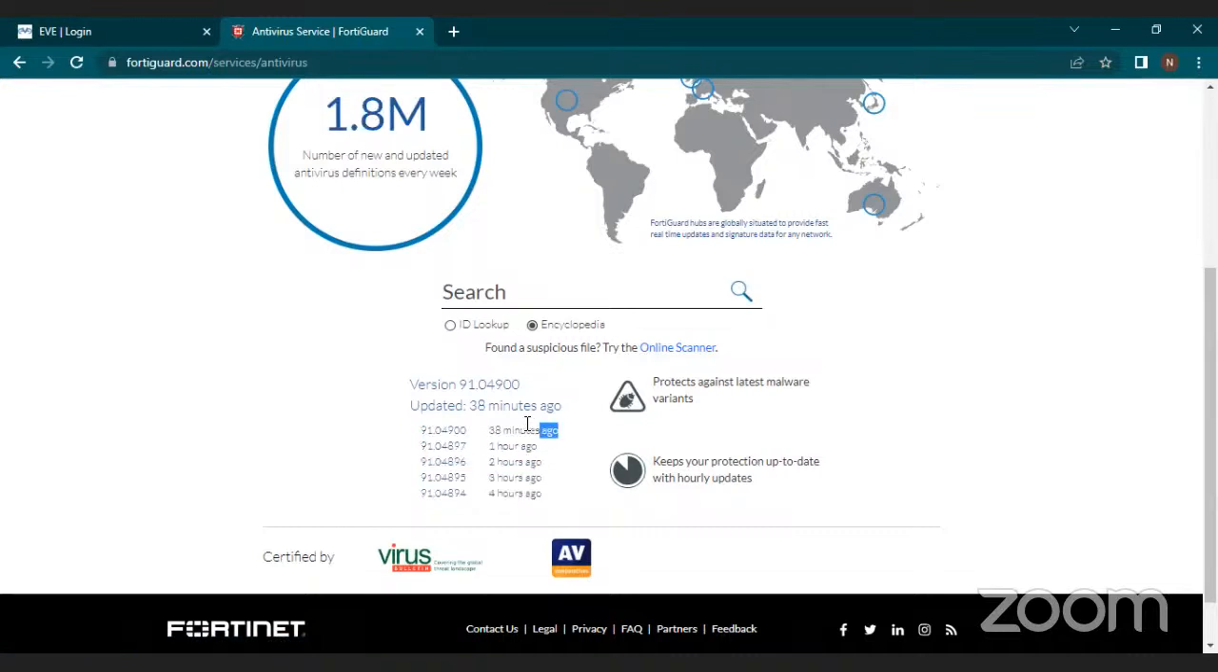Just 38 minutes ago, a new database was released, right? That means something new was found. Got it? And this is matching any virus. Let's say there is a threat. If I give you the picture of that person who is a threat to you, that is very helpful for you, right? Because you know how the threat looks.